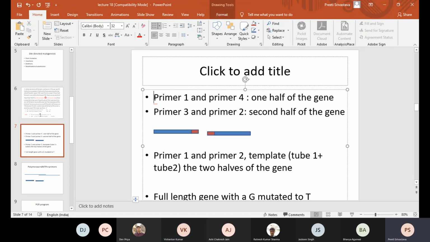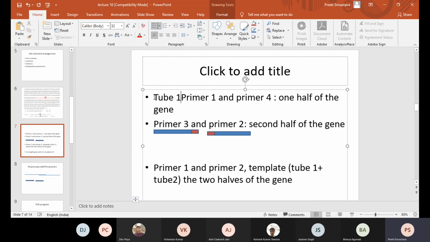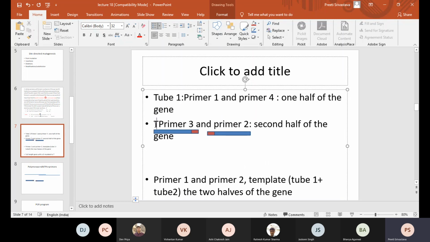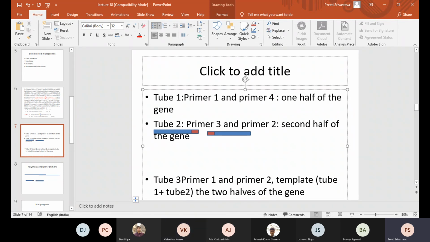So this, let me write it also. This I told you, this is tube 1. This is done in a separate tube. This is now tube 2. And this is now tube 3. Here I have written tube 1 plus tube 2 as the template. Fine.